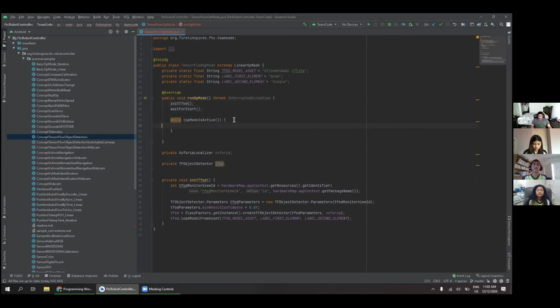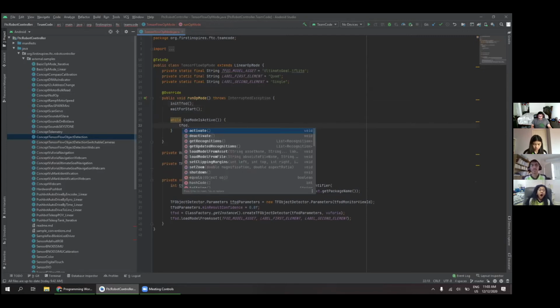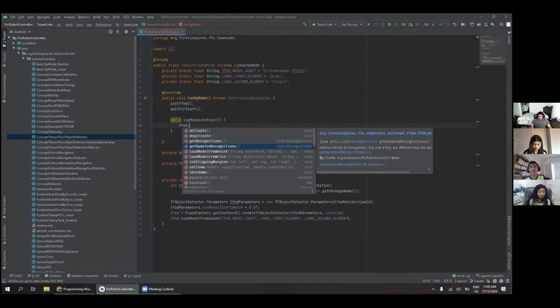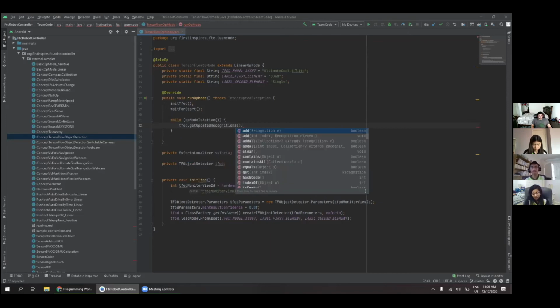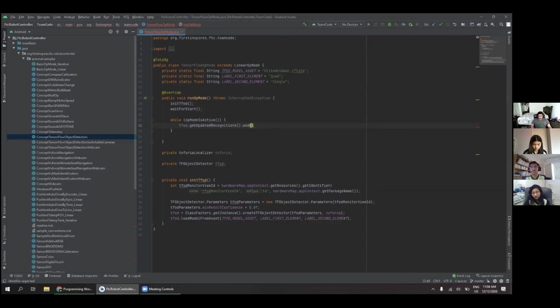You wait for start, and then while the op mode is active, TensorFlow has multiple methods: activate and deactivate for the actual system. And then there's getUpdatedRecognitions. There's getRecognitions, which will give you a list of every single ring it detects. getUpdatedRecognitions will present any new ones. A recognition is essentially a ring.